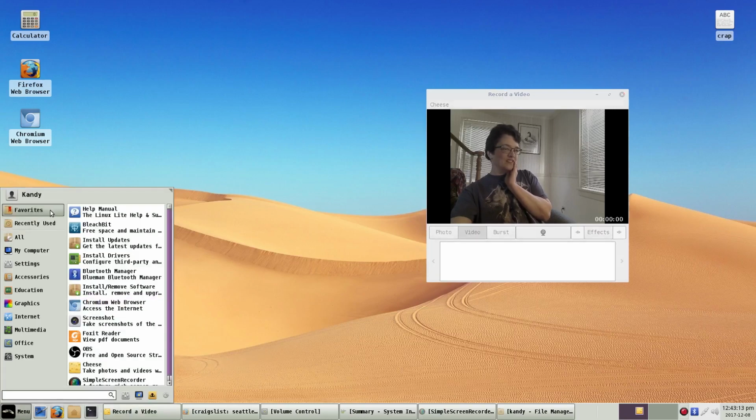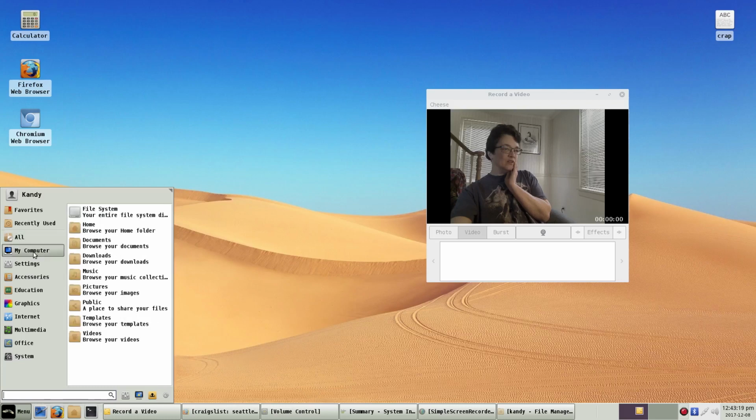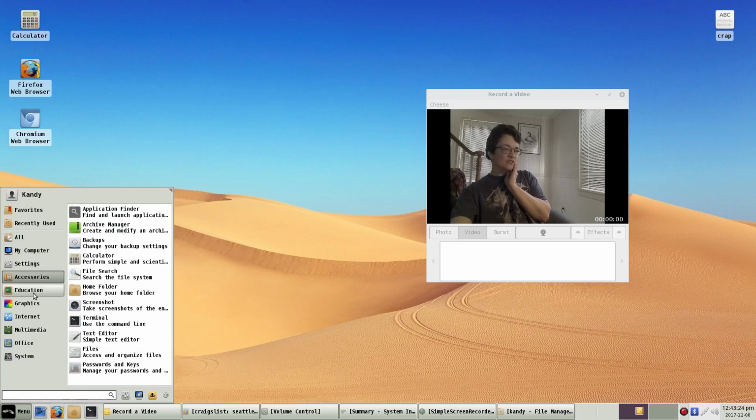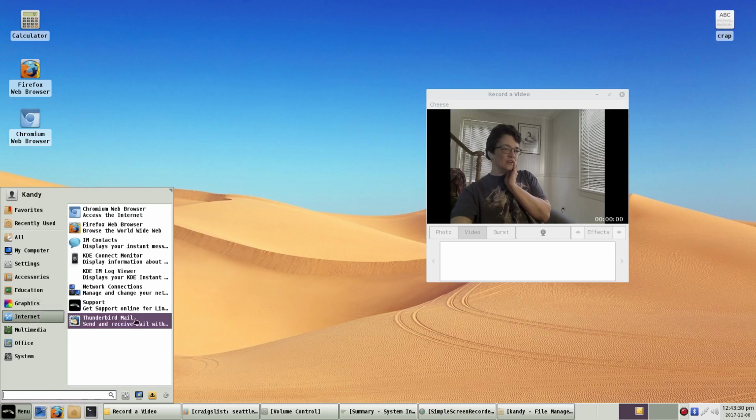See here. Well, it got recently used, and then you got all, and you got my computer, and you got settings, and you got accessories. I don't have much installed as far as accessories. I did install quite a few things, but you know. Thunderbird Mail, that's not set up yet, and this I don't use, and I don't use this either. I guess I installed it to get something else to work. It's kind of weird. I use Firefox and Chromium. They both work fine so far.